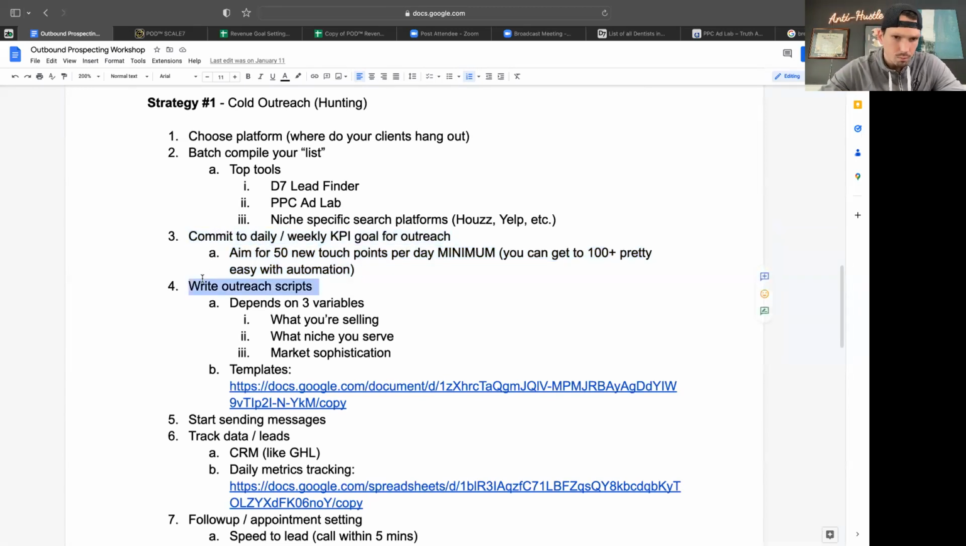Number 4, you're going to write your outreach scripts. What you choose for your scripts will depend strongly on the industry that you are working in, what you're selling, and the market sophistication.